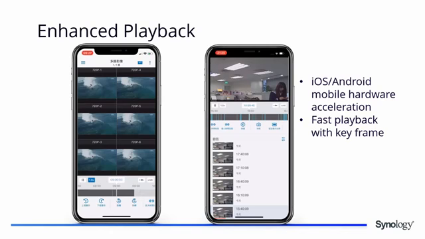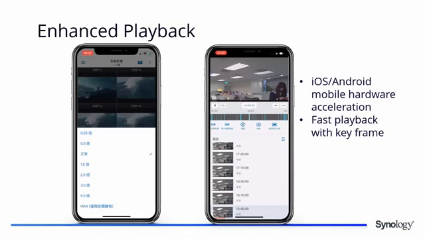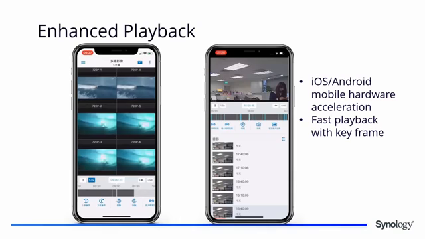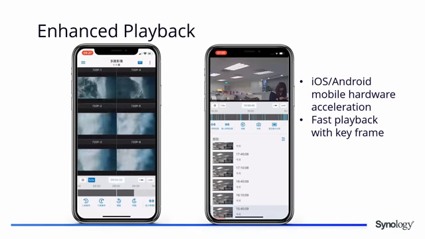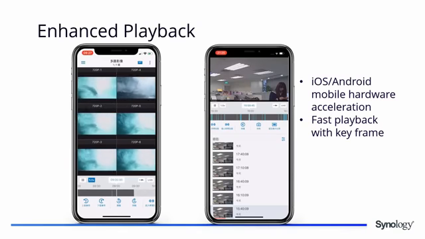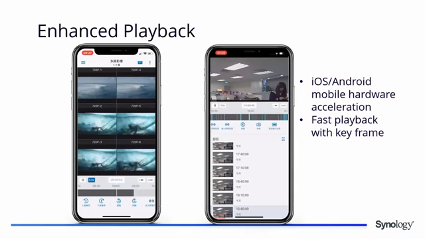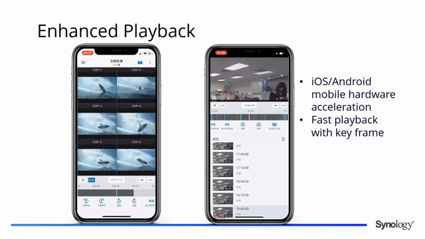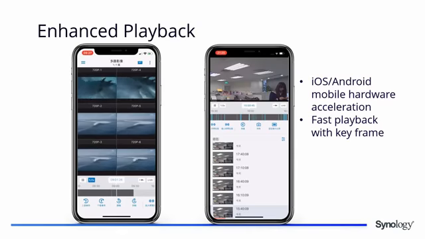Now you can see these newly updated features in action. The left phone is showing you that you can view up to 6 cameras at the same time. You can also see just how smooth the playback actually is, thanks to our developer team, who managed to develop an app that fully utilizes iOS and Android mobile hardware acceleration, so our users will be able to have a better user experience.